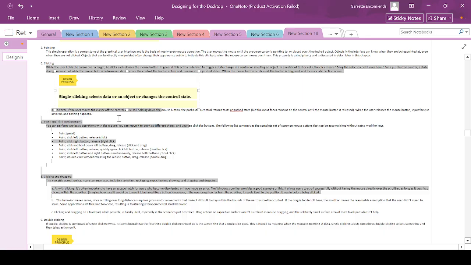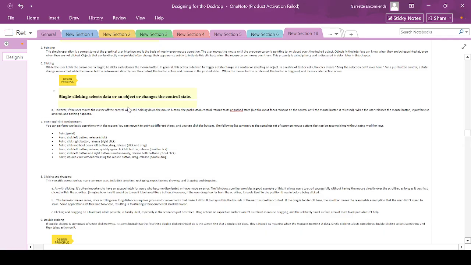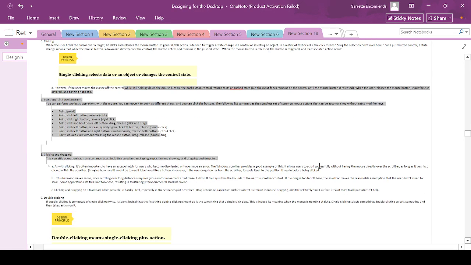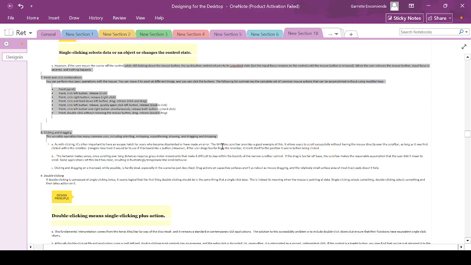However, if the user moves the cursor off the control while still holding down the mouse button, the push button control returns to its unpushed state, but the input focus remains on the control until the mouse button is released. When the user releases the mouse button, input focus is severed and nothing happens. So, I know you guys, like when you click something and then suddenly change your mind, you just need to hover that mouse in another position, then release it, and it will not trigger the button that you've pushed. So that's what it meant.